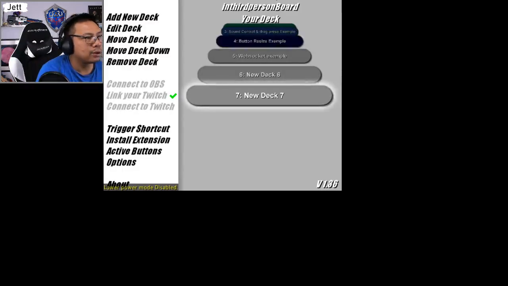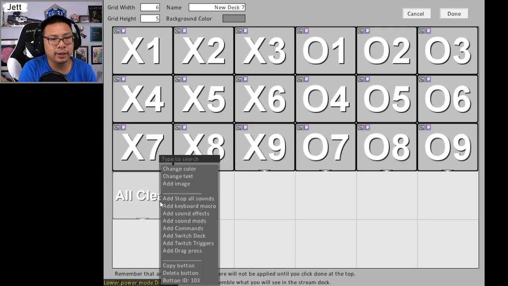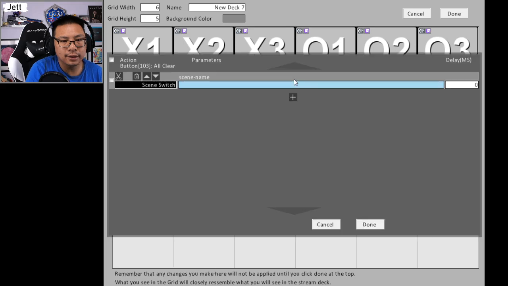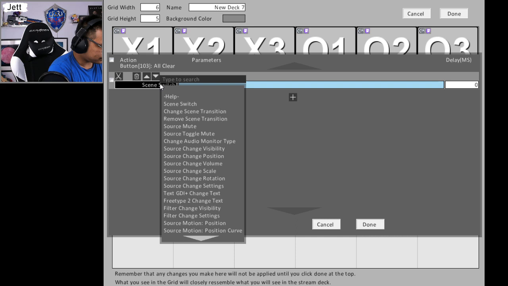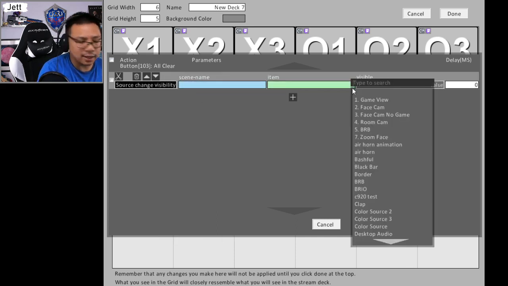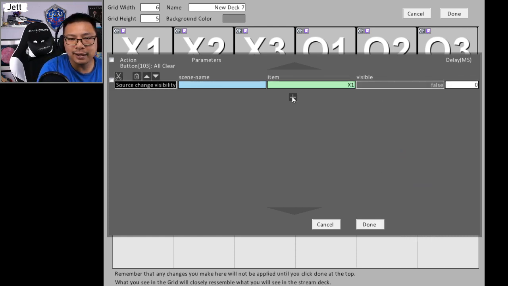Now let's go and build the final function here before we start running our own Tic-Tac-Toe tournaments. This is all clear, and add the command. This part's gonna suck. Source change visibility. False, and the item is going to be X1 through 9.